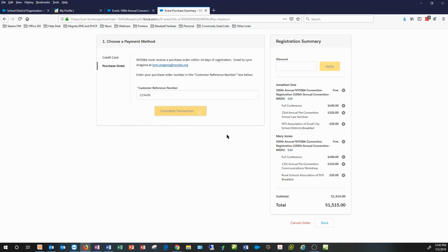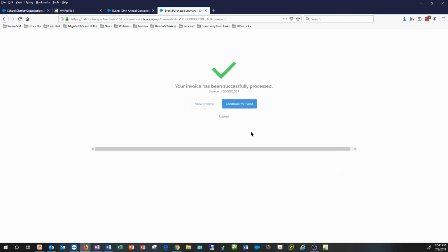Once approved, you will see the following screen telling you that your invoice was successfully processed. You can either view your invoice, continue to the event, or log out. Emails will be sent to you for each attendee with the summary of the purchase, as well as a link to housing information, which will allow you to reserve your hotel rooms. An email will be sent to each attendee as well.